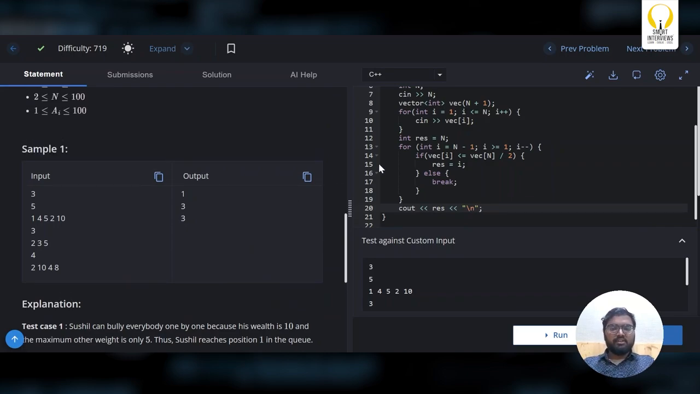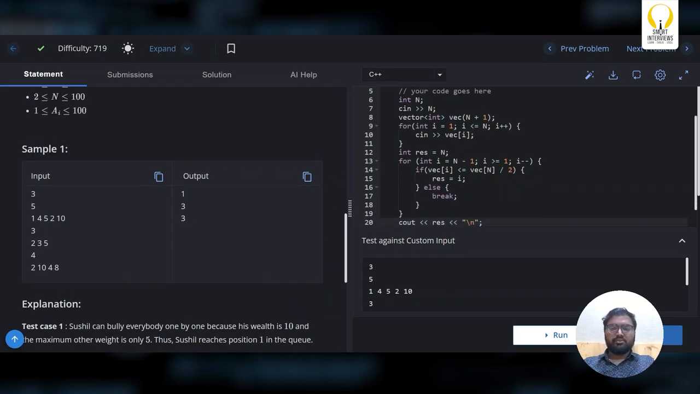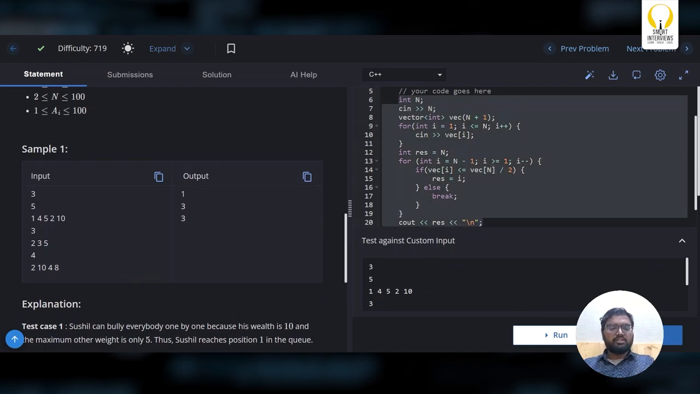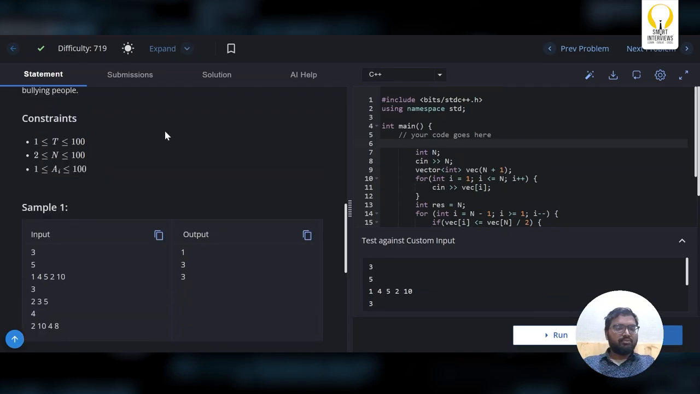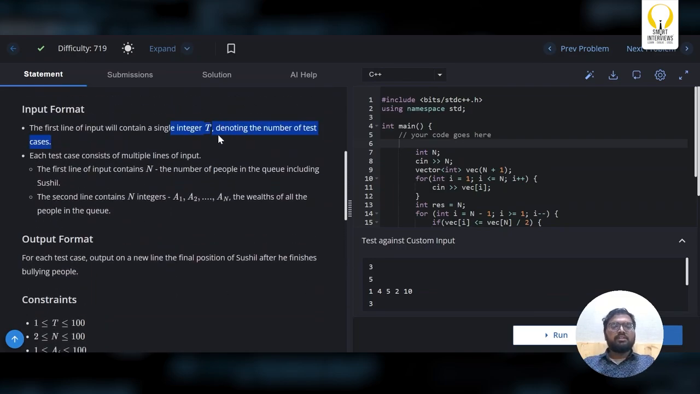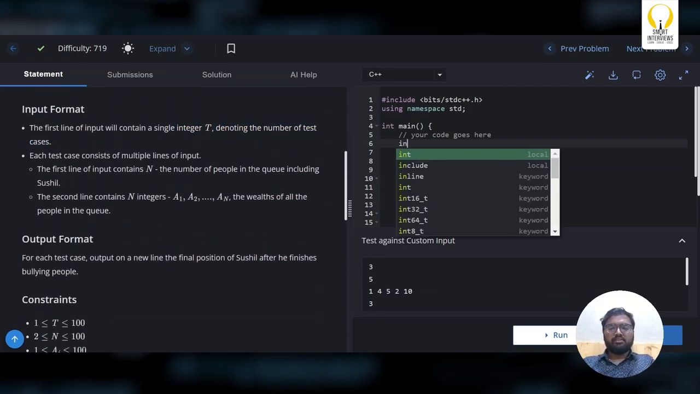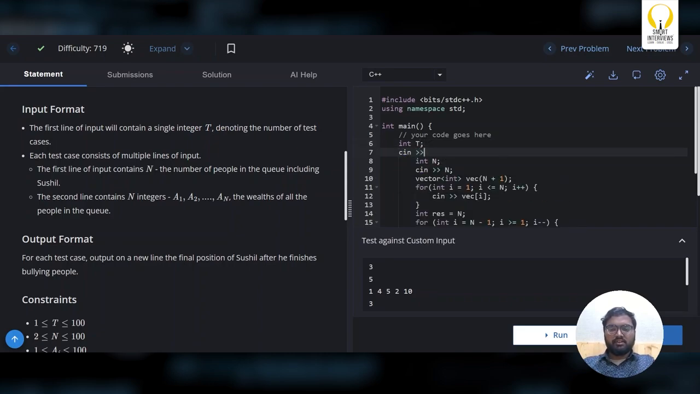But if you look at this question, there are also t test cases, right? So it's not just n, there are t test cases. That is the input format. If you check here, there are t test cases. So what you can do here is initialize t.